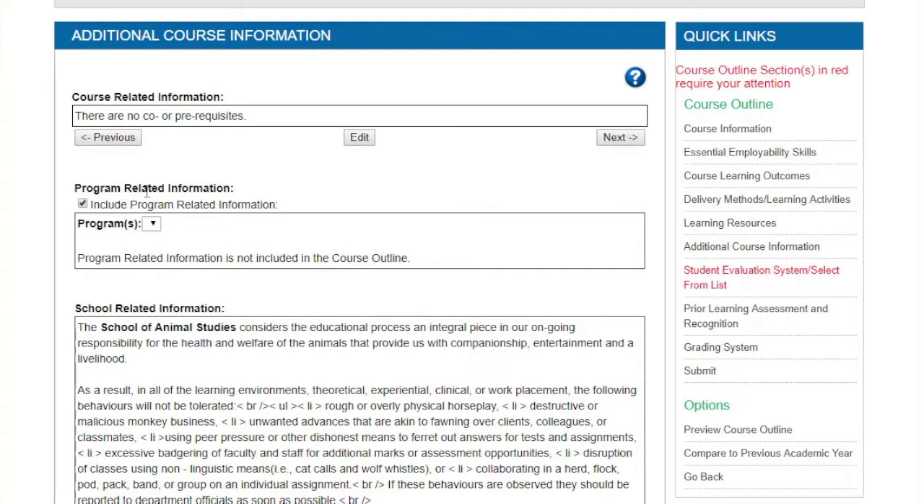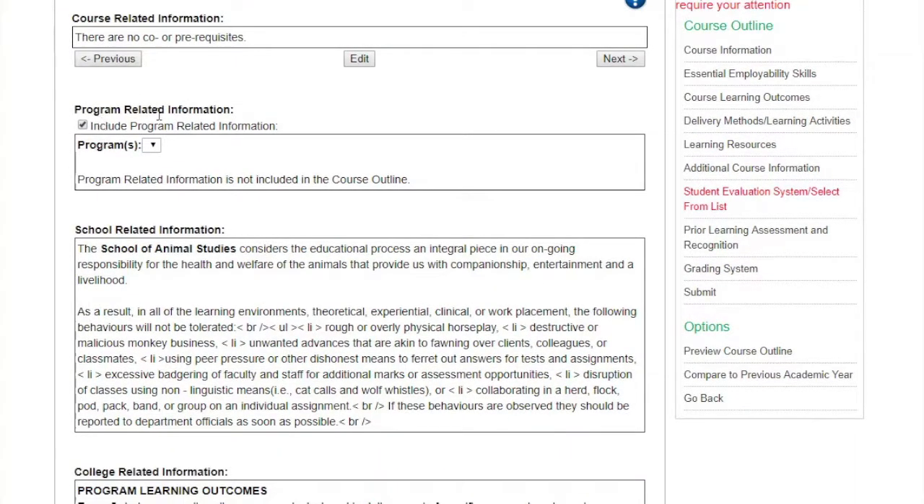Okay, so also you have the option of including program-related information. Most likely you will have this ticked off, and this will include the program-related information for the specific program that your course belongs to. In my case, I don't have this. It's not part of a program. The next part, so I'm going to leave that.